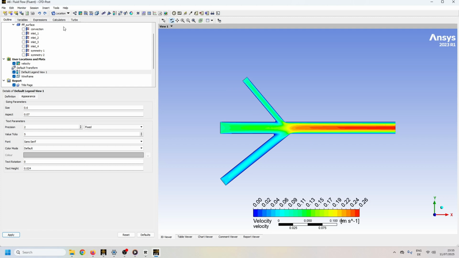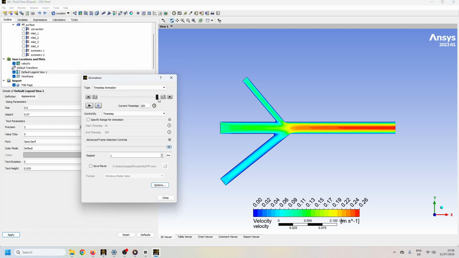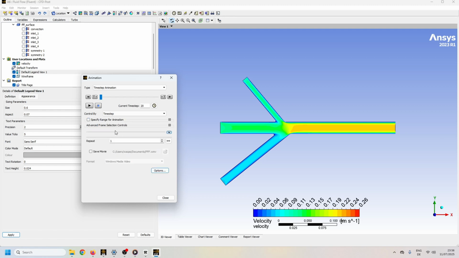For animation, we will go to tools, and here is animation. Our animation is at the end. We will move this bar to the start. It means it will grab the first data point. And control by time step, it is fine. Specify range of animation. If you want to specify a start time and end time, you can define that over here, and I'm not defining it because we want to have all those time steps. All images, all time steps in range.